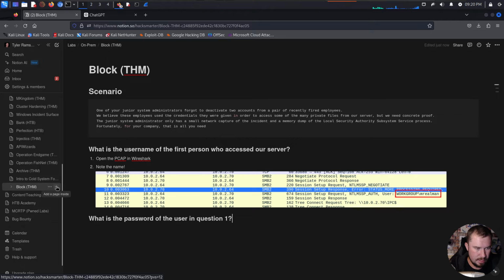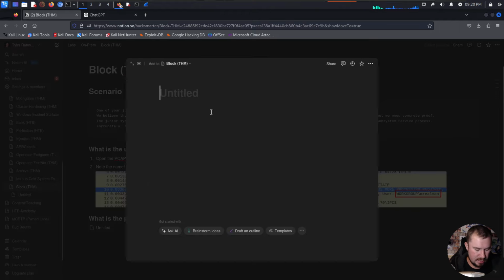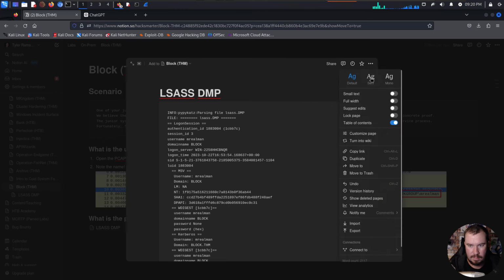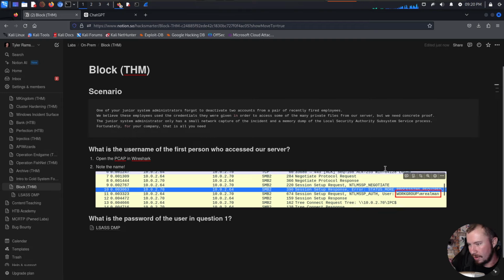I think what we'll do is we'll make a new page inside, and we'll just call this the LSASS dump. Code block, plain text, full width. All right, there we go. Took me a second, but we got it. So we have the file there. We can look through it. But let's go ahead and document our steps.